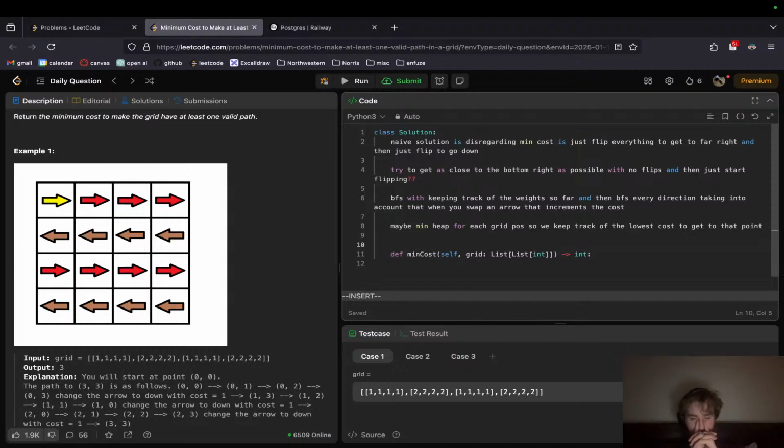I think we have something cooking here with this BFS. I think we have something cooking. And then we would like to return the cost at the bottom right of the array that we made.